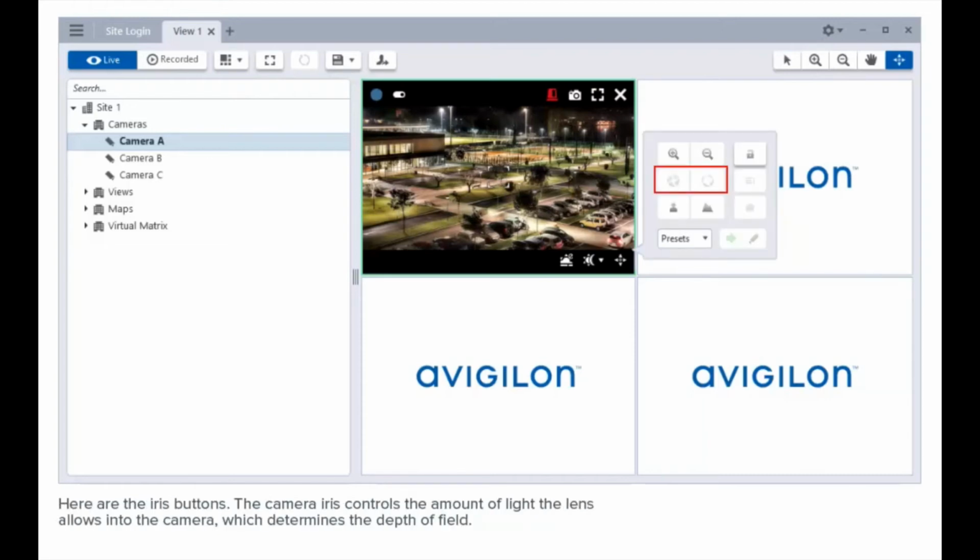Here are the iris buttons. The camera iris controls the amount of light the lens allows into the camera, which determines the depth of field. The focus buttons are located here. They allow you to determine if the camera focuses near or far.